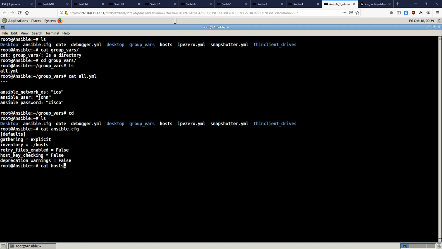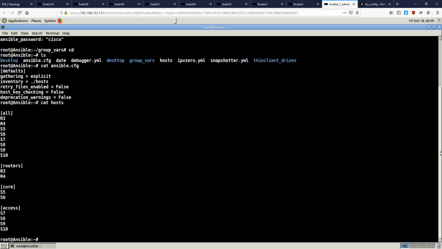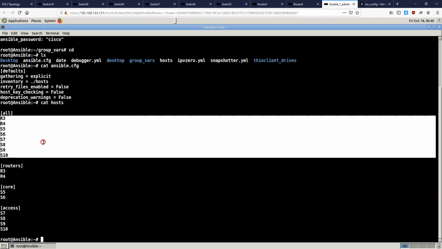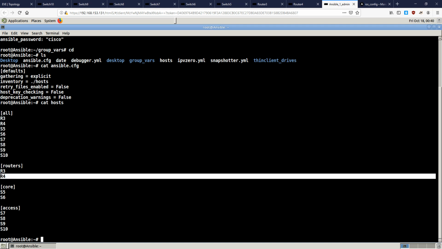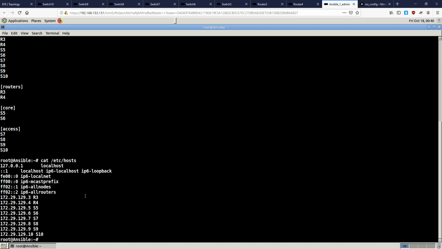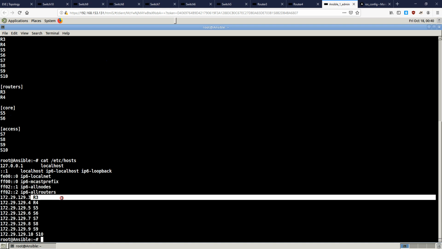I've just put that to false to keep it cleaner for the video. So the last thing which I want to show you is the host file, which is referenced here, and it's the same as before. If you've watched my other Ansible videos, I've grouped them by function. All group encompasses all the devices. The routers encompasses the two routers, the core access, and I've also created my own little DNS by getting into here. So if I ping R2, or rather R3, sorry, it's going to look up R3 and know to ping 172.29.129.3.